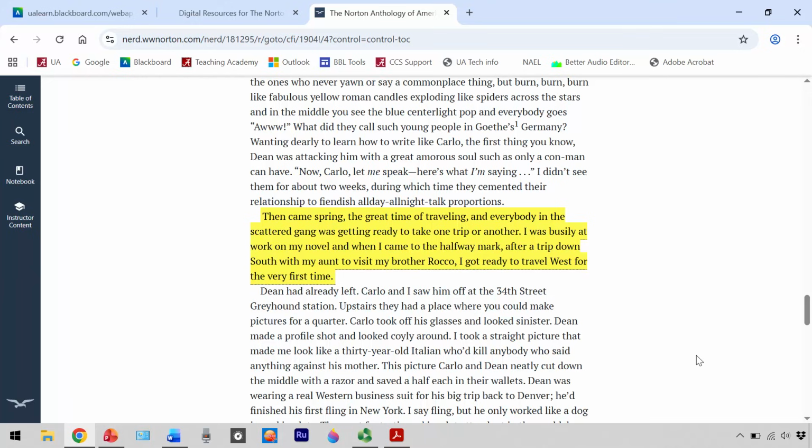Everybody in the scattered gang was getting ready to take one trip or another. I was busily at work on my novel, and when I came to the halfway mark after a trip down south with my aunt to visit my brother Rocco, I got ready to travel west for the very first time.